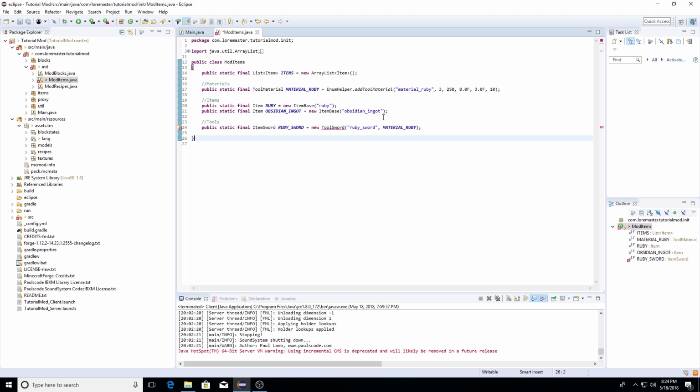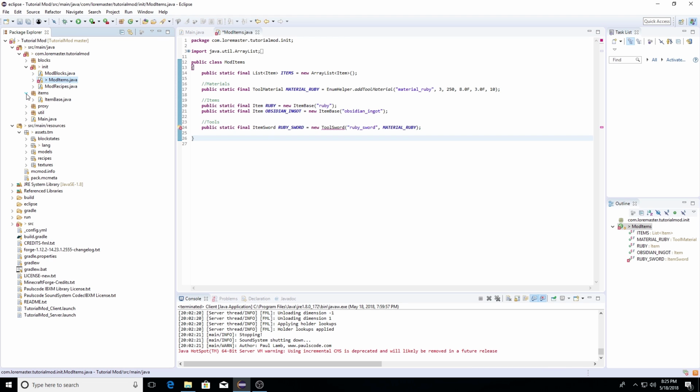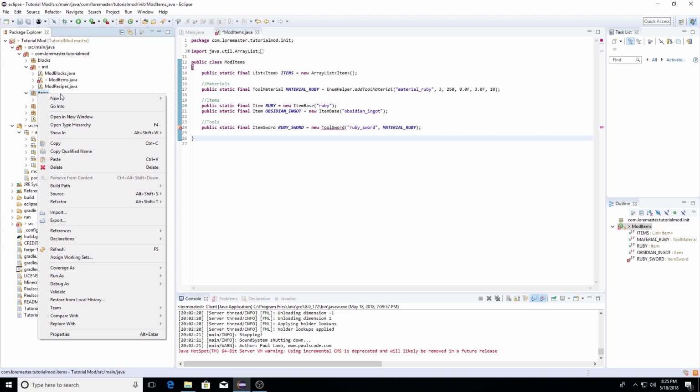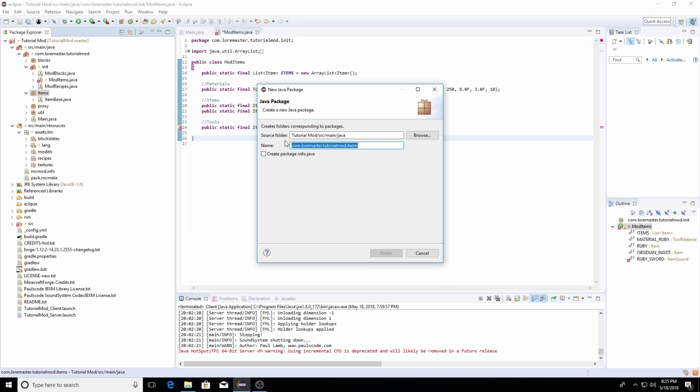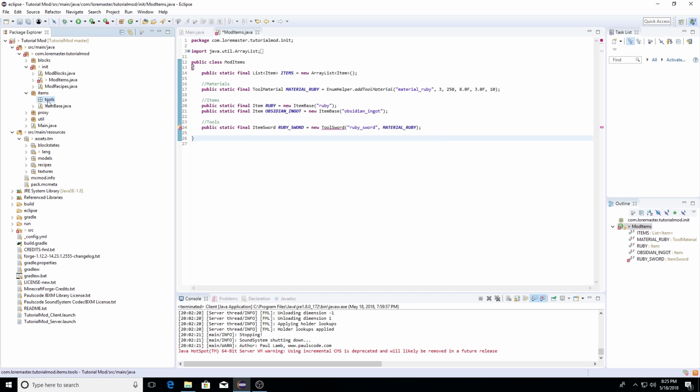So before we do that, we're actually going to make a new package. I know there's a lot of steps, but come over to your, I believe it's items. Yeah, come to your items package right here, and right click on it, go to new package, and right after the .items, add a dot, and this one's going to be called tools. So if we press finish, we'll see that we have our tools package inside of our items package, and this is where our tool classes are going to be.